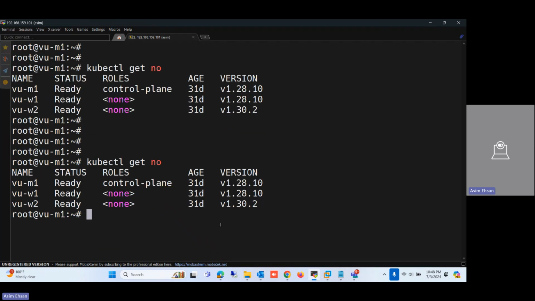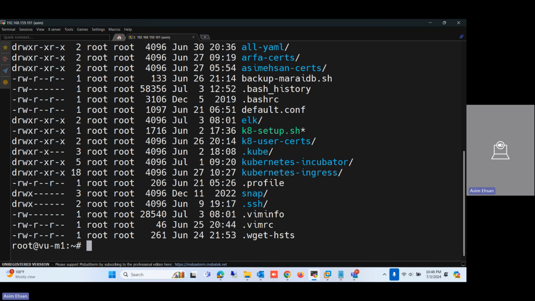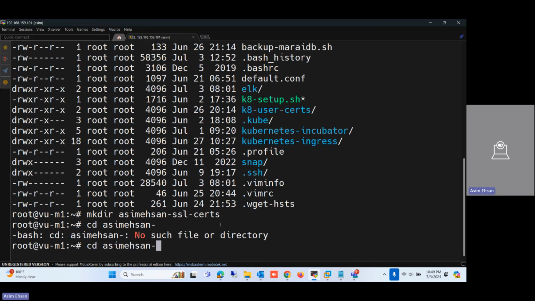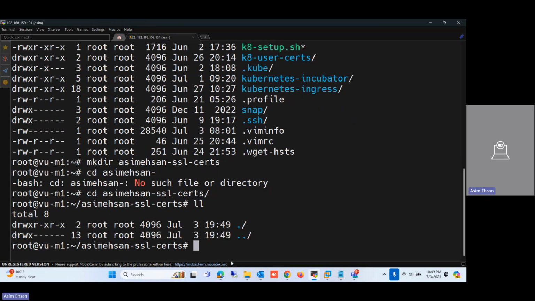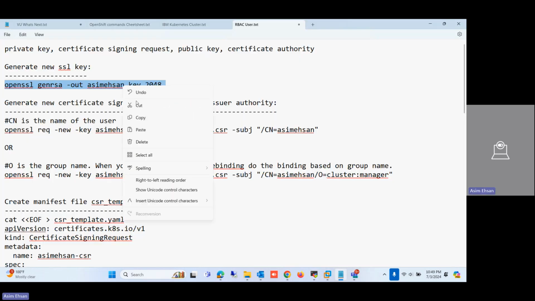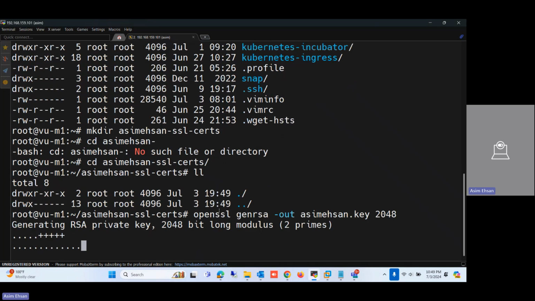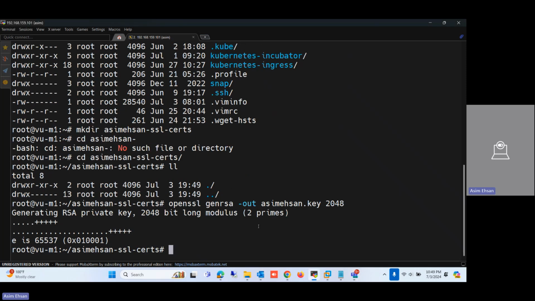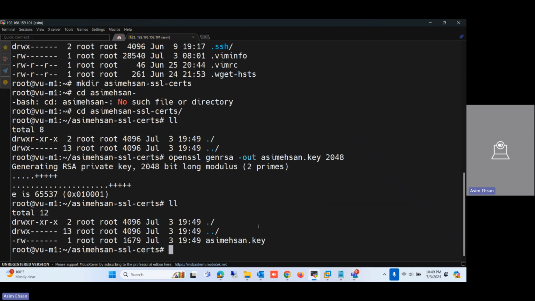the key. So let me quickly go back to my cluster, and I will create a directory, asimisan SSL certs. Okay. And I will go into this directory, and here I will generate this certificate. This OpenSSL command you can also install on Windows or a MacBook, anywhere. So now what happened? I generated this asim.ihsan.key.